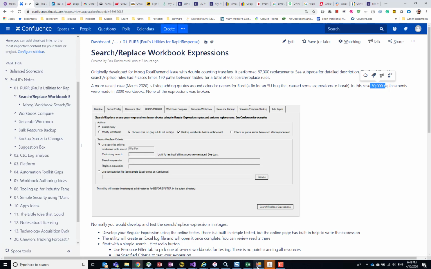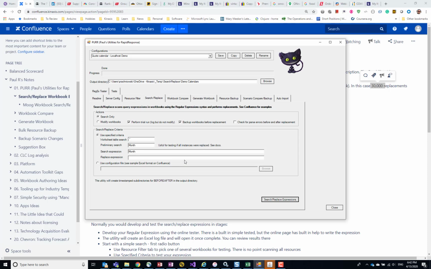How would you do this? Well, the utility, which you can download, has its download link on this page. When you launch it, you can store configurations, and in my case, just to save myself typing, I called it quote calendar on the localhost server, and the purpose of this is a demo.